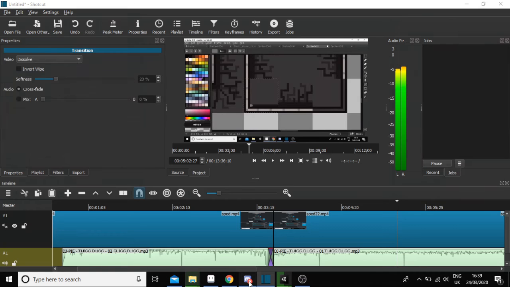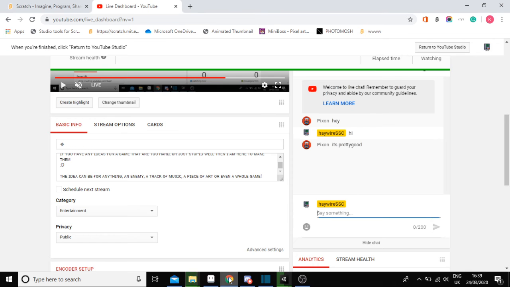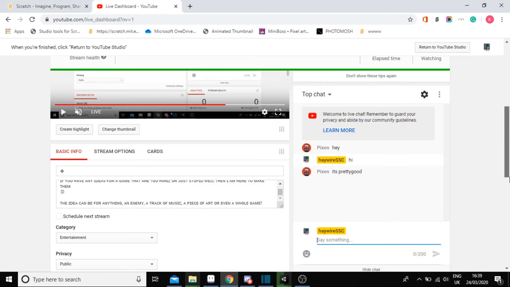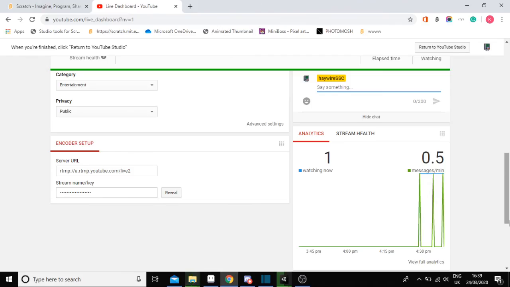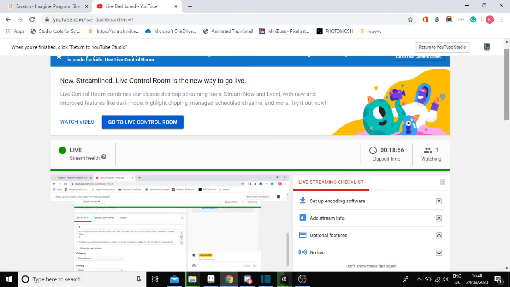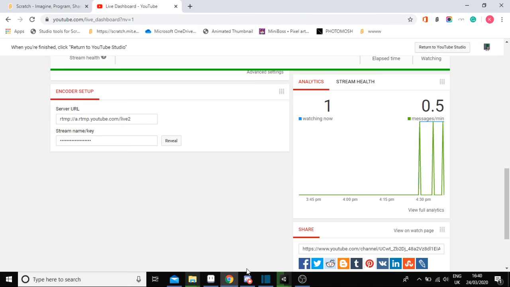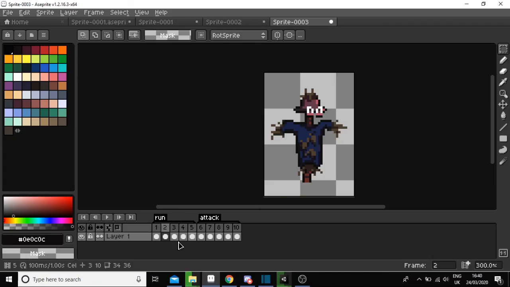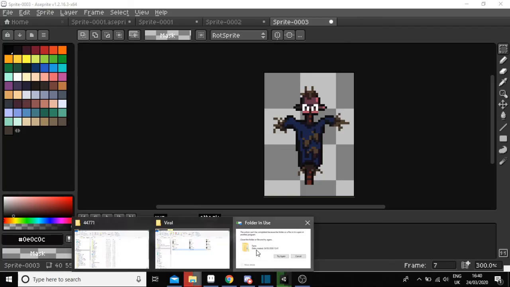Anyway, I have to go quite soon, so I'm going to try to wrap things up in a bit. Any other ideas? Top down or side views? I'm just wondering if I should do top down, have him moving left and up and down with this similar animation, or should I do a platformer like this and have him run along, attack and jump? What happened? Folders in use.